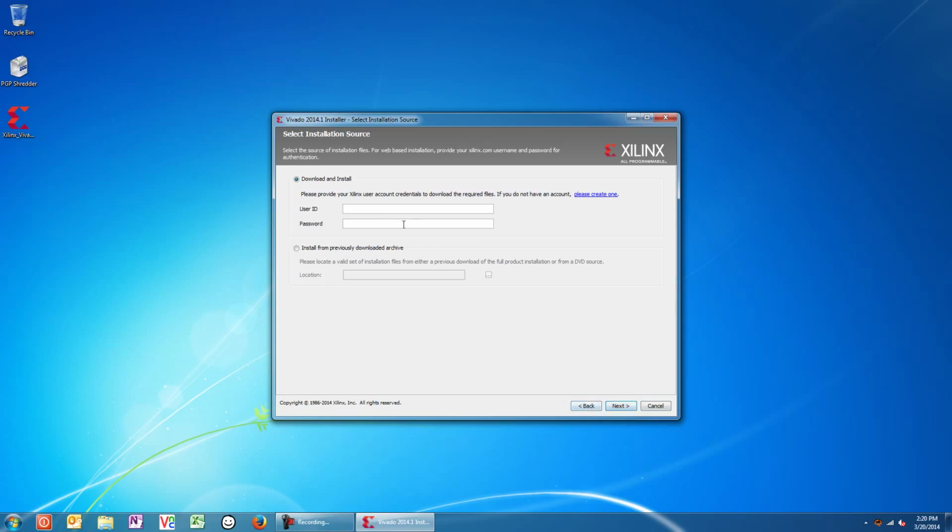Here you'll be presented with a login screen and asked to enter your Xilinx login credentials. These are the exact same login credentials that you use when signing in to Xilinx.com. Signing in provides you immediate access to the download area. If you've already downloaded the entire installation file set, then there's really no need to log in. Just simply select the option, Install from Previously Downloaded Archive, and click Next.